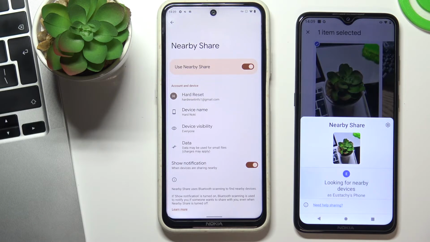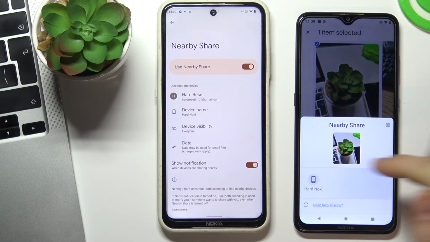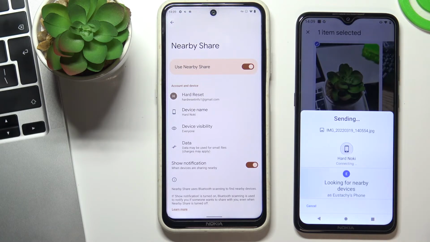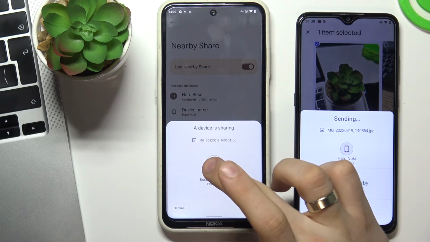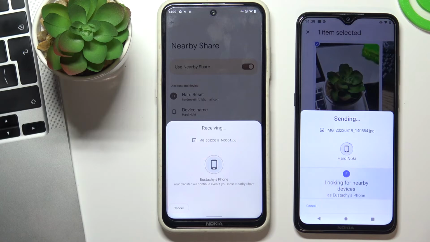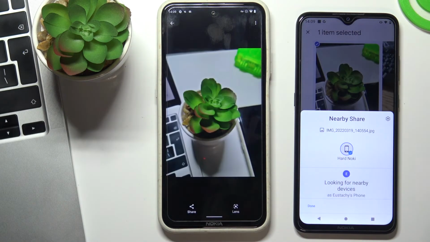Wait a while. Hard Nokia. Choose accept on your device. Wait a while and cool. Photo was sent.